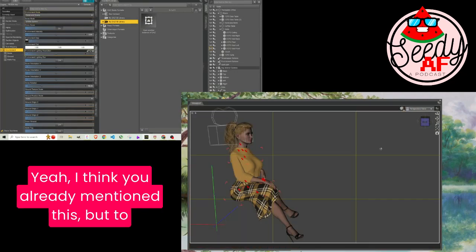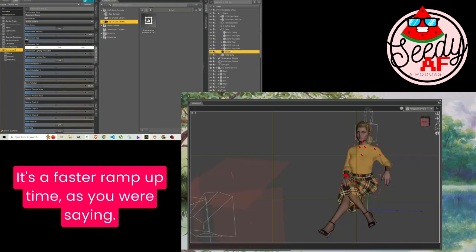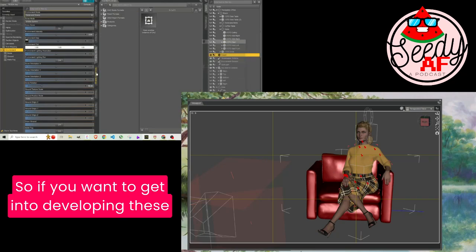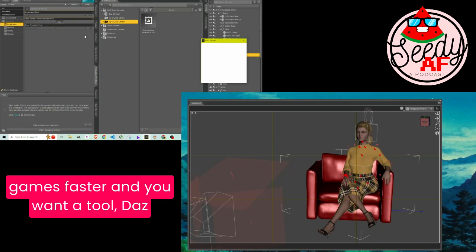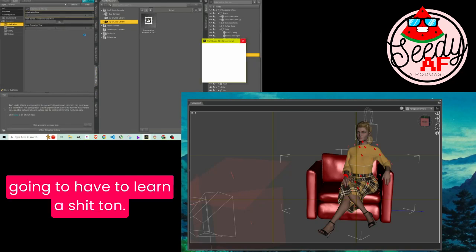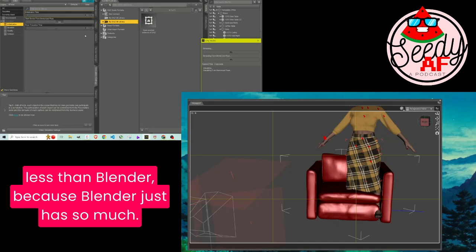Yeah, I think you already mentioned this, but to hammer it home, DAZ is more beginner friendly, like you're saying. It's a faster ramp up time, as you were saying. So if you want to get into developing these games faster and you want a tool, DAZ is probably going to be the one. You're still going to have to learn a ton, don't get us wrong, but it's probably going to be less than Blender because Blender just has so much.